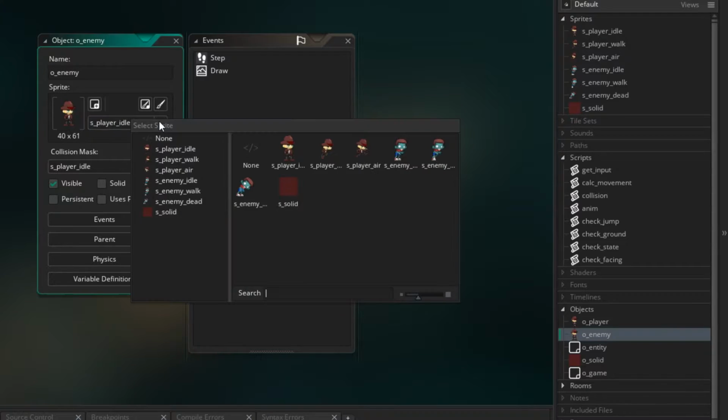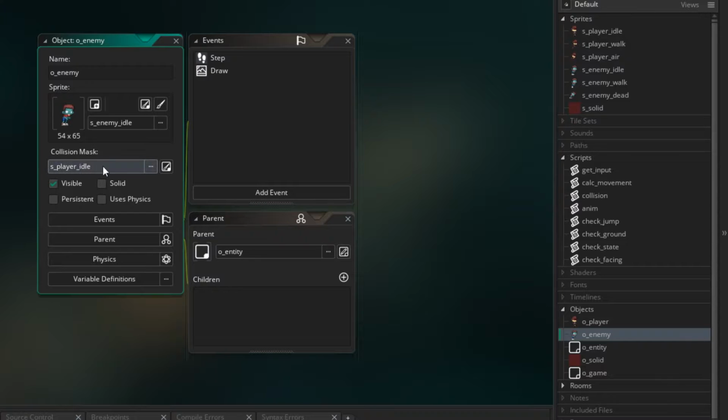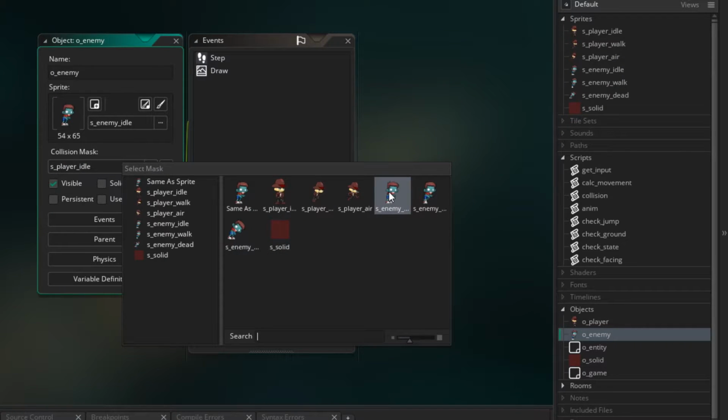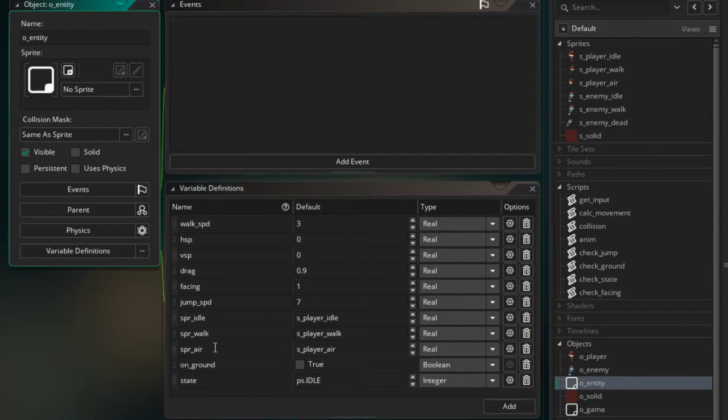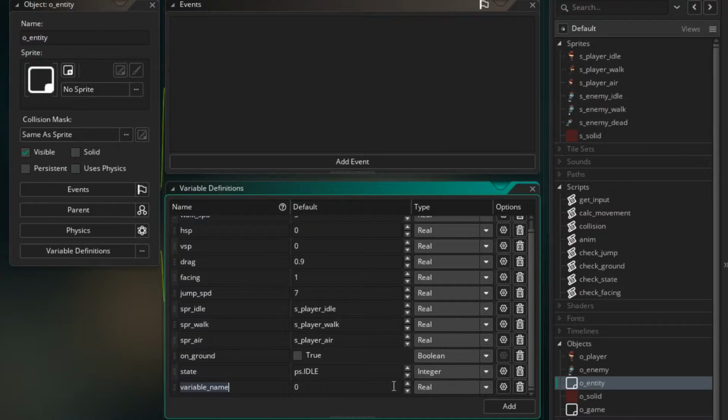So we want to change the sprite. We'll set it to the idle sprite for the enemy. And we'll also change the masks to be the idle sprite of the enemy. Now I've created a dead sprite, so we actually need a state that is for when the player is dead or the enemy is dead as well. So let's go to our entity and let's make a new variable definition. And it's going to be spr_dead. And for the sprite, I'm just going to put the player's idle because that exists. We don't have a player dead at the moment, so we'll just use the idle.